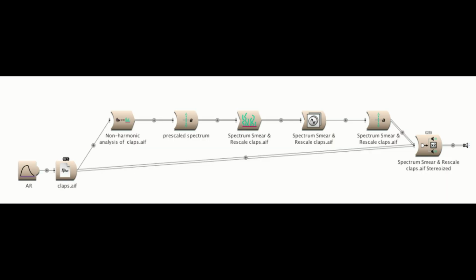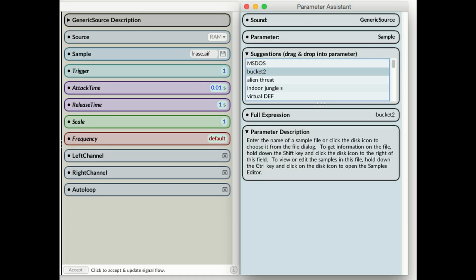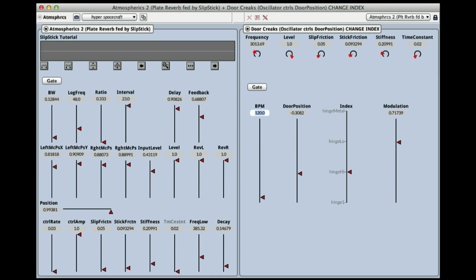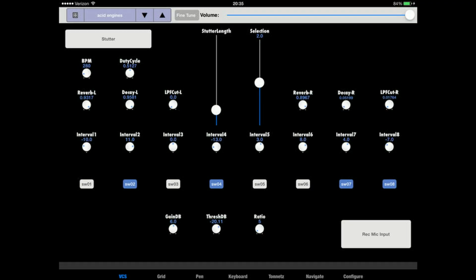So the way it works is that on your computer screen, on your laptop screen, you design signal flow graphs, and then you play them. Each module has parameters, and you can make those parameters into faders on a virtual control surface. So when you play the sound, you automatically have a control surface on the screen, which, by the way, can also show up on an iPad, so that you can have a multi-touch screen as well.